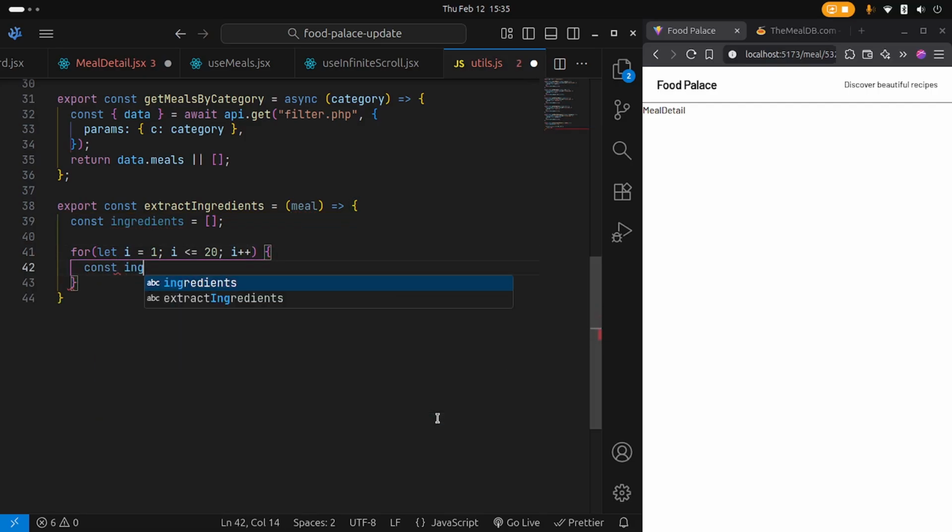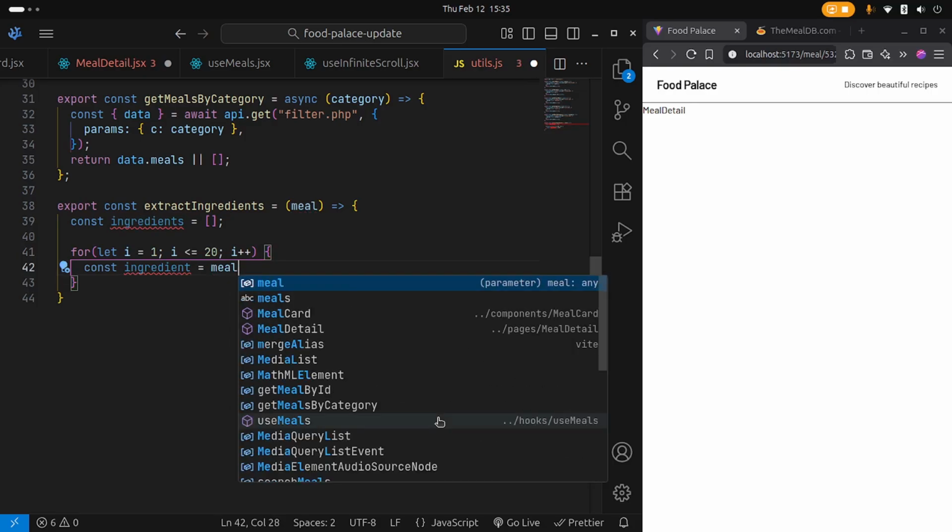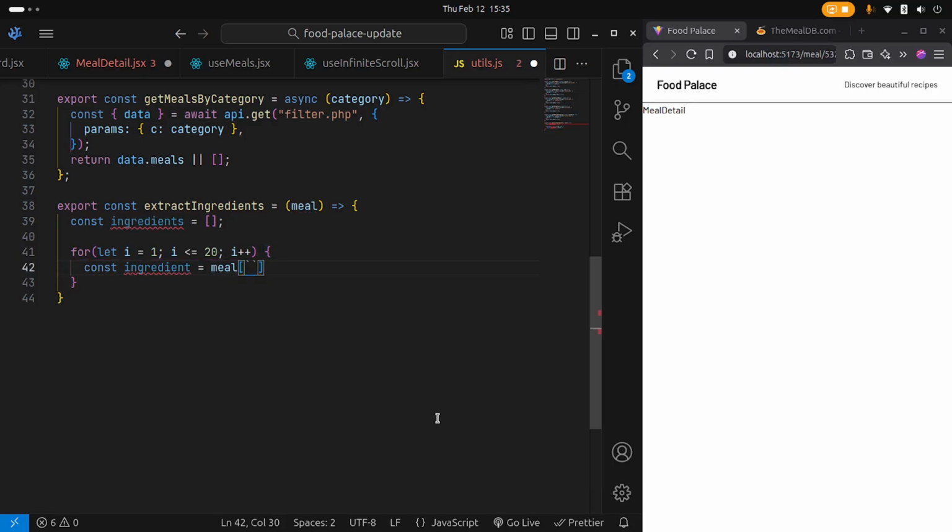And I'm going to say const ingredient, singular, is equal to meal, and then open this up, backticks, strIngredient, and then dollar sign curly bracket, pass in the index. So the reason why this is important is because the way that it is stored in the API is strIngredient1, strIngredient2, and so on and so forth up to number 20. Now I want to do the same thing, but for the measure. So measure, and this is going to say strMeasure, capital M, and then dollar sign curly bracket the index. So the same way strMeasures are stored as strMeasure1, 2, 3, 4 up to 20.